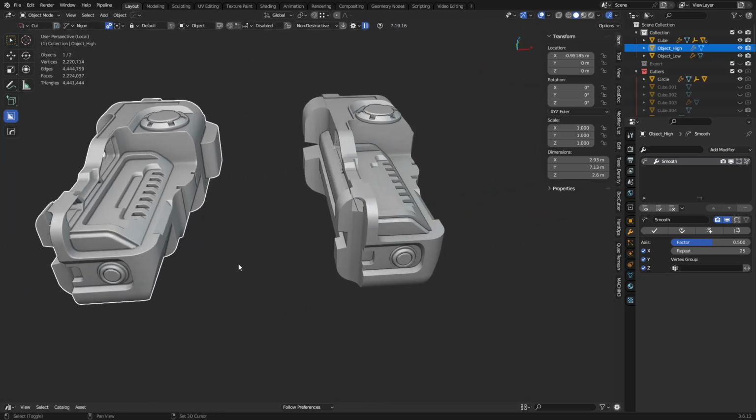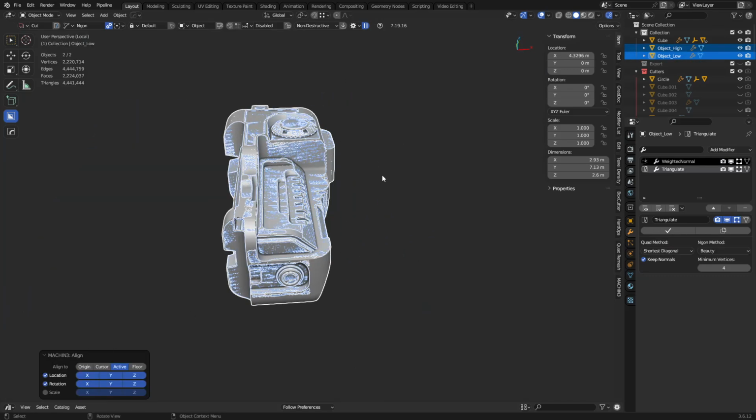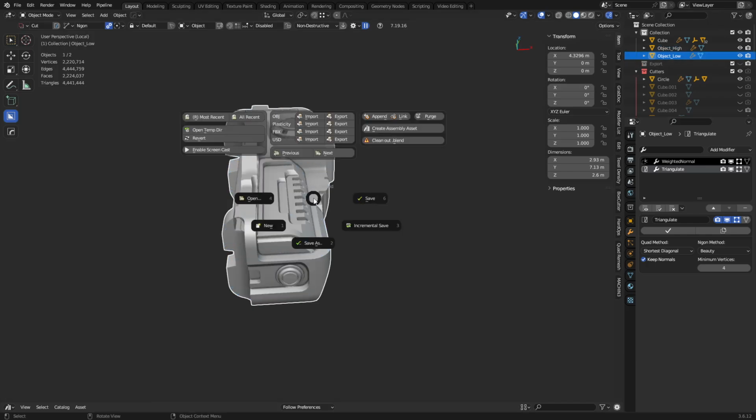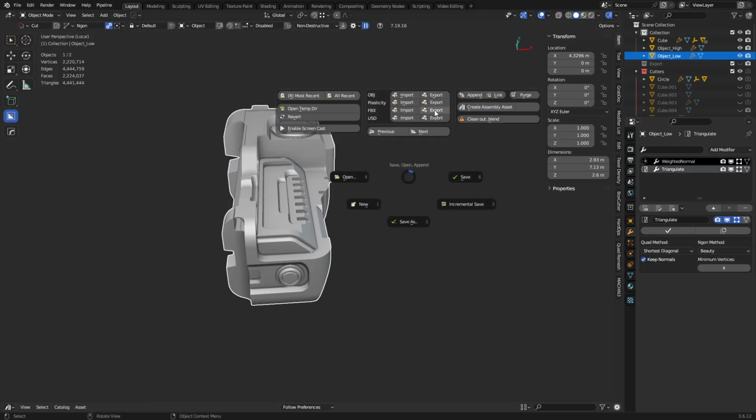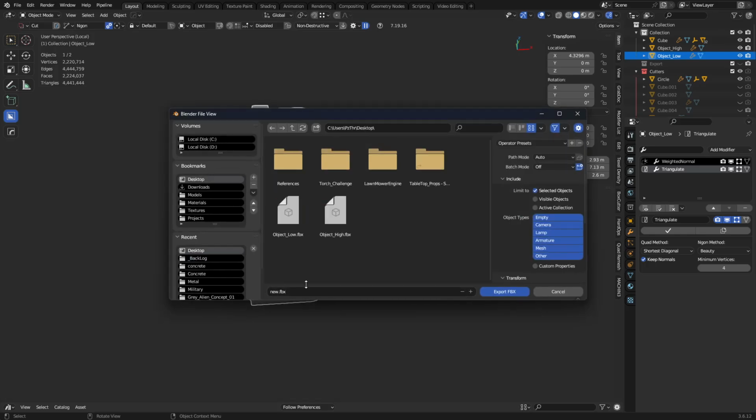So we got a high poly, we got a low poly. And if we align them, we can Alt A, use Machine Tools. They should line up just fine. I'm going to export the low real quick. Make sure it's all set up. Okay, we're going to export FBX low to the desktop. I guess I already have some objects out here named this. So let's do it. Selected objects, object high.